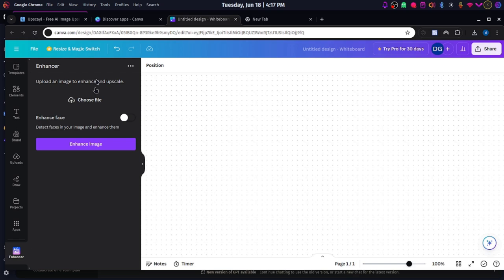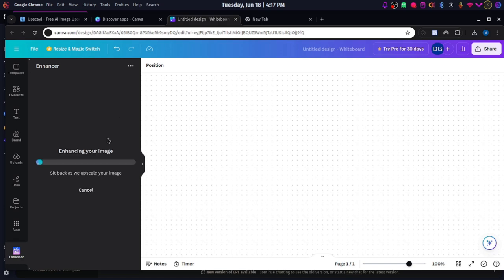Then all you have to do is choose an image and then enhance that image. Just select choose file. Then when the file has been uploaded, just click enhance image. It's going to improve the quality of that image. Everything will be a little bit more detailed. The color, the mixes, the blending, it will be enhanced.